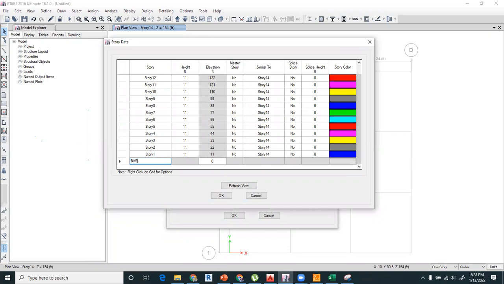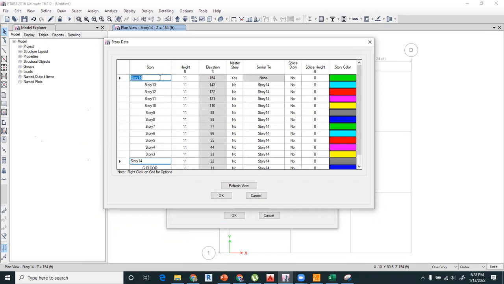So let us go towards the naming. So name it basement, and then ground floor, first. Let us start from the top: 12, 11, 10, 9, 8.